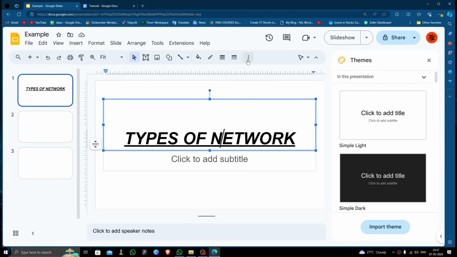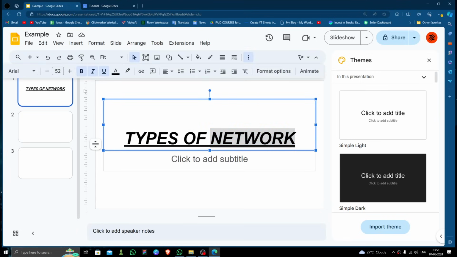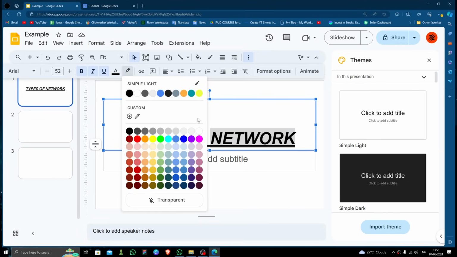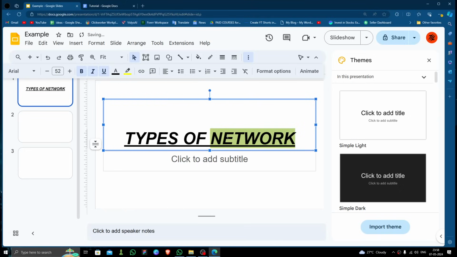And here if you highlight this and go with this button, from here we can also highlight a particular word. So here I'm highlighting network with yellow highlighter, as you can see, like this.